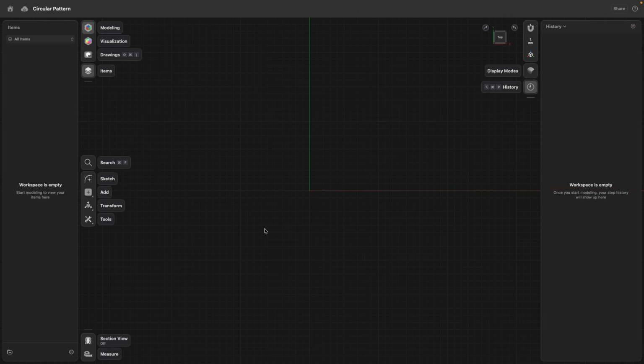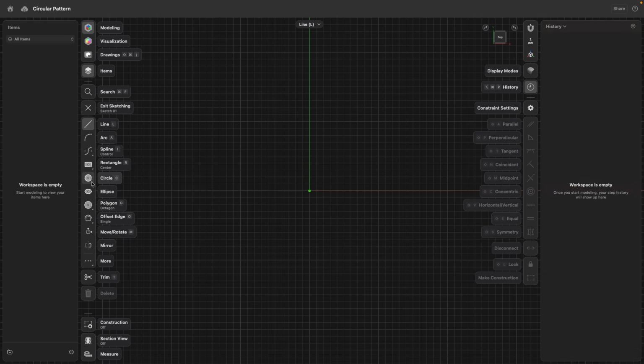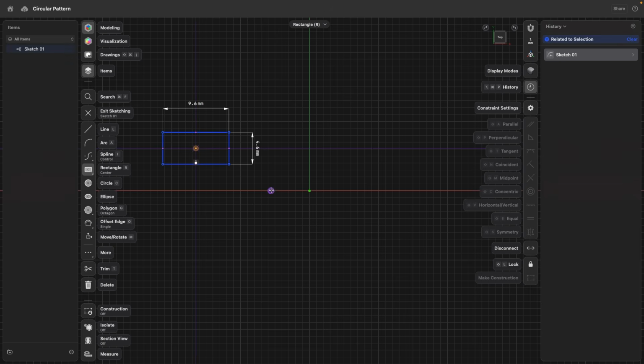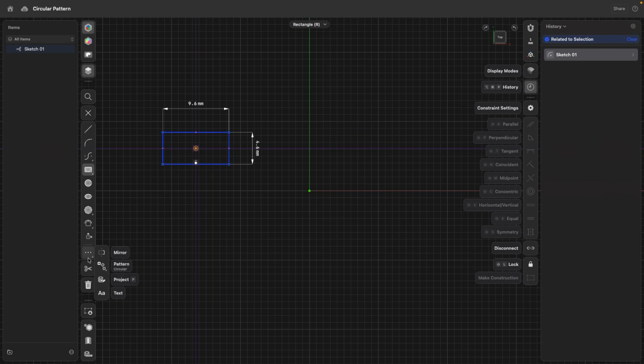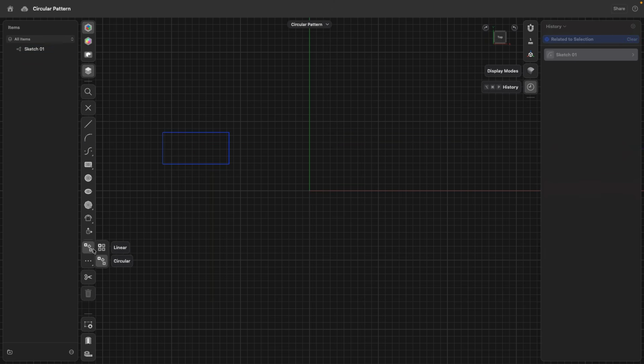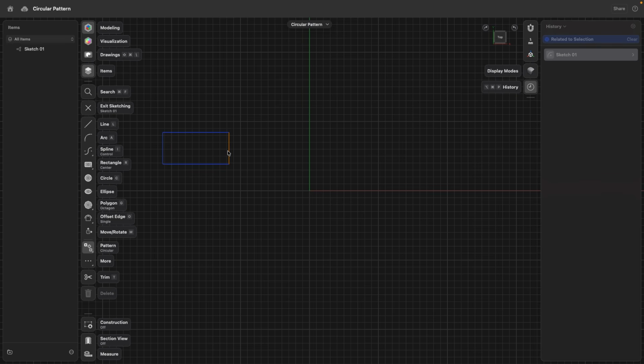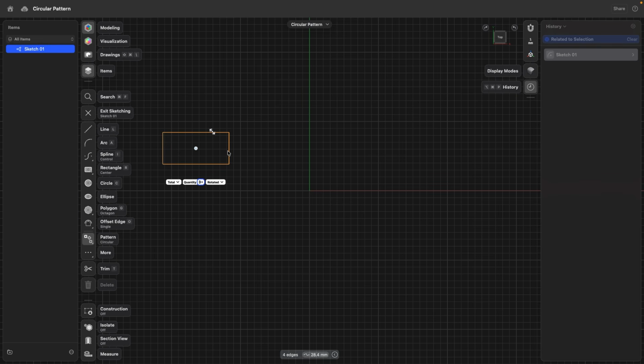To create a circular sketch pattern, make a new sketch. Select the rectangle tool and somewhere on the grid, not on any of these guidelines, just draw a rectangle. Then call the pattern command, make sure circular option is selected, double click on the rectangle to select everything. And there you see we have a center point, which we can drag out. This is the center point of the pattern rotation. And to start the pattern, we can click and drag this arrow.